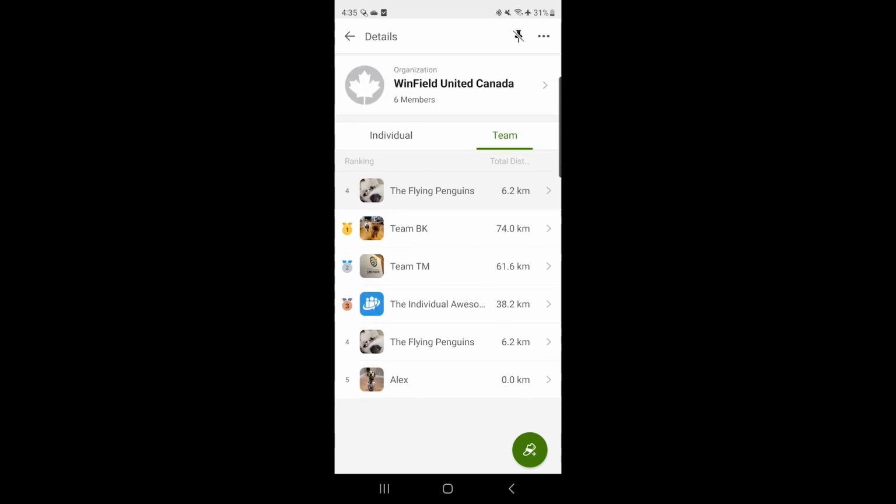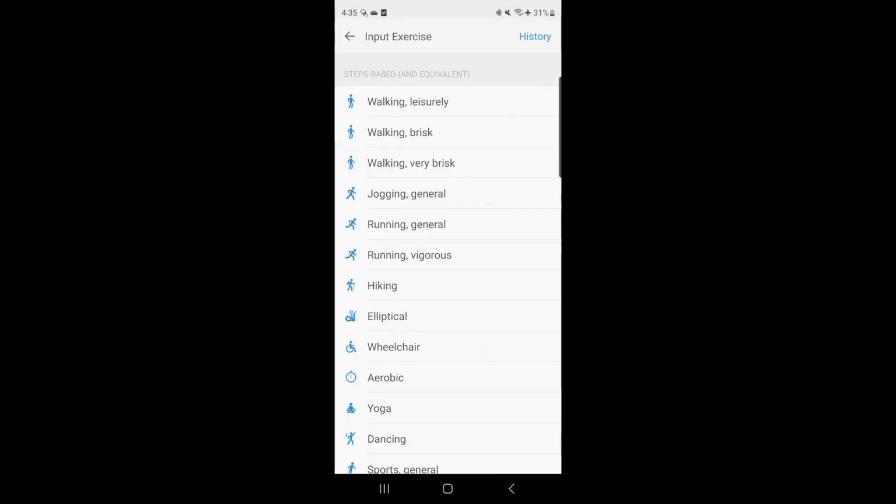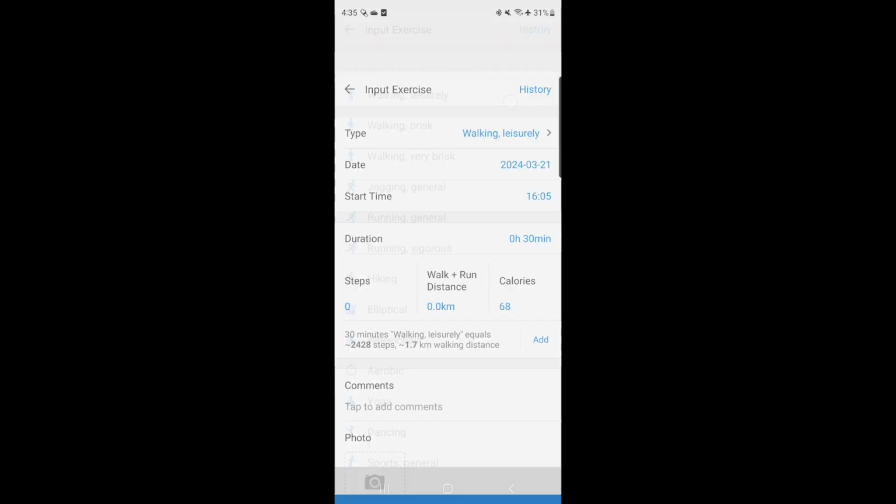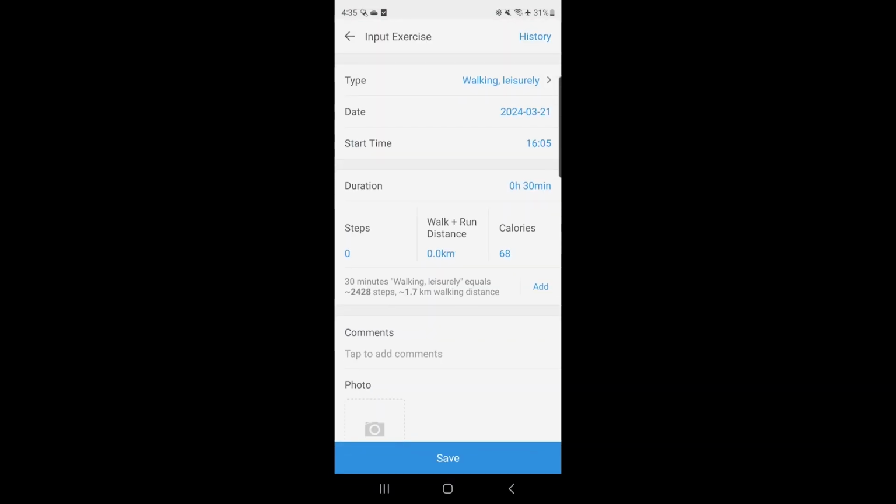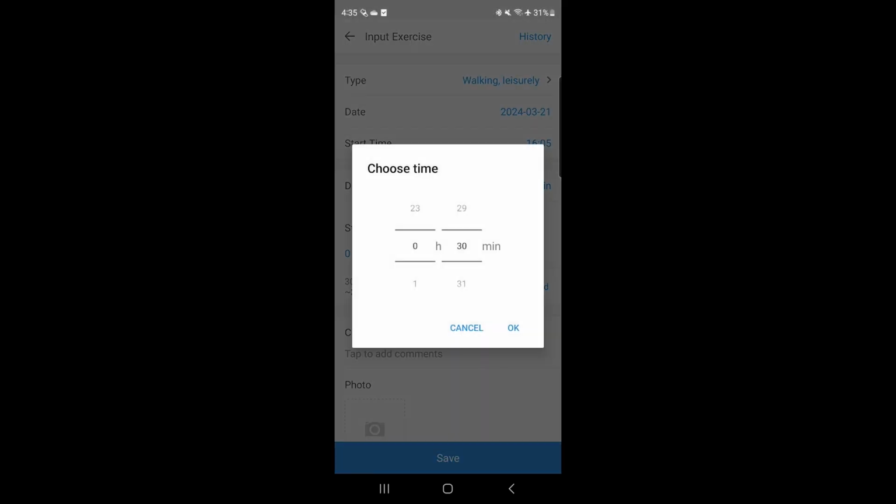All of your daily activities are tracked and contribute automatically towards the warm-up total. But let's say you went for a walk but forgot your phone and weren't wearing your Fitbit. You can manually add activities to this challenge by tapping the green circle with the shoe and plus sign in the bottom right-hand corner. You're going to choose what activity you completed, let's say walking leisurely. Adjust the date and time as needed. Then select the duration of your activity.